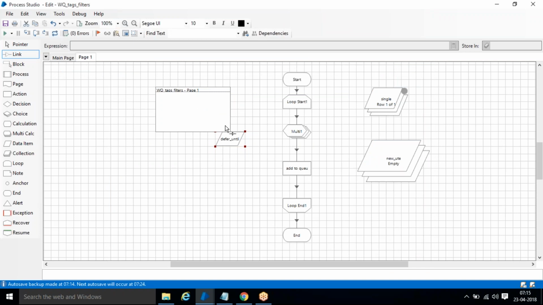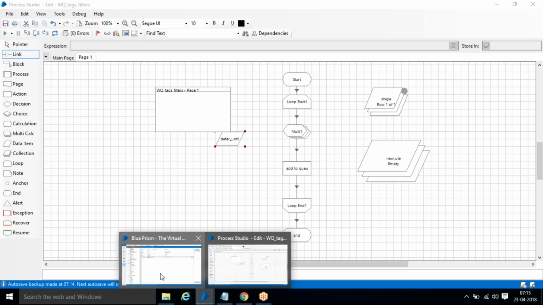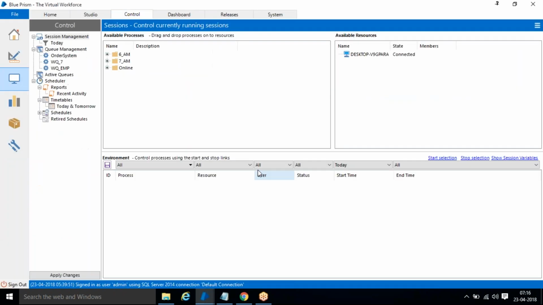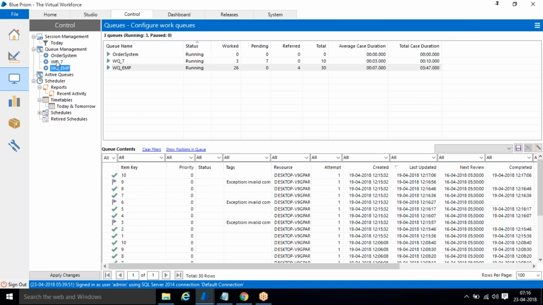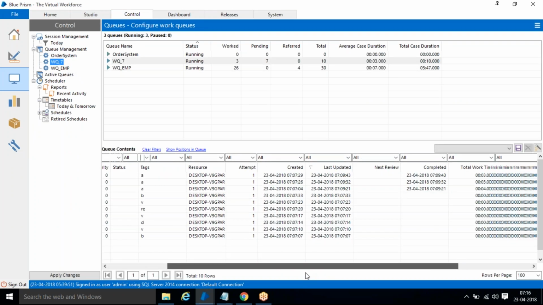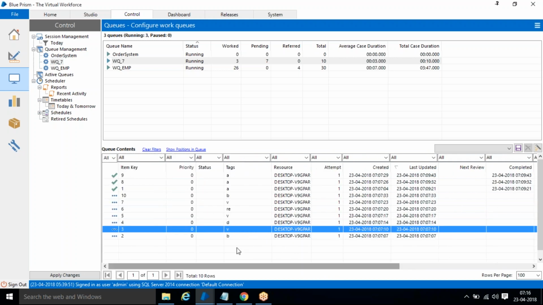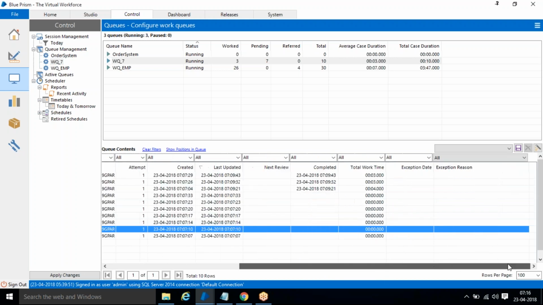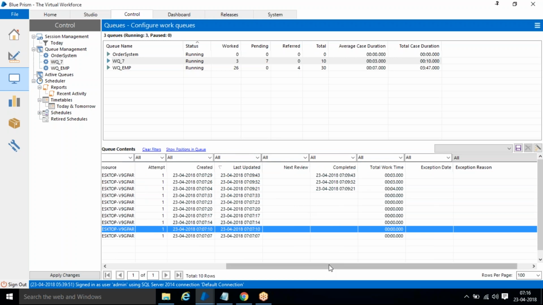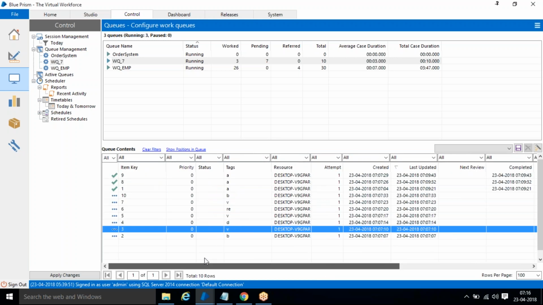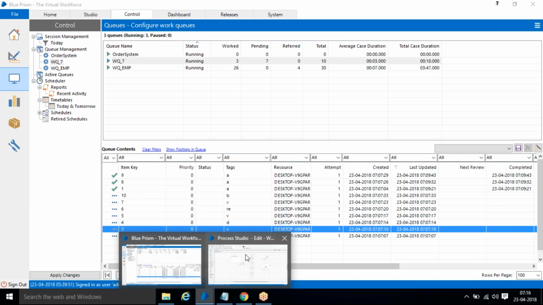Reset, come to the control room, work queue. Observe this. Do you have any next review here? We don't have, right? We don't have any next review option here. So for that, what we have to do is use defer. If you use defer until, it will give you next review. So when that record has to go for the next review, next iteration, that is nothing but defer until. Now we'll see that.